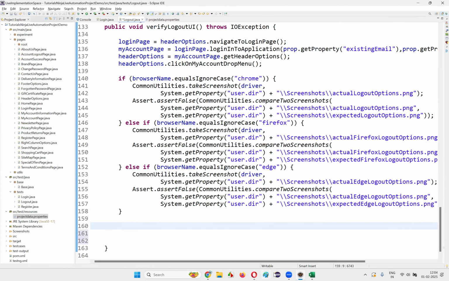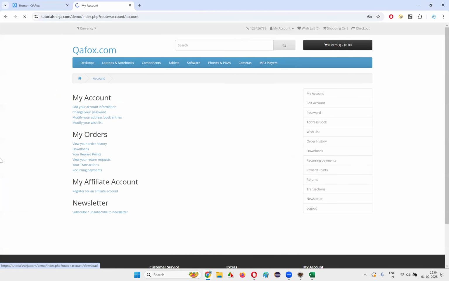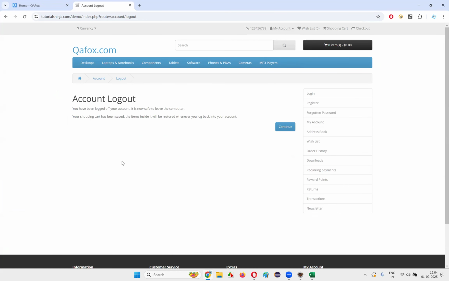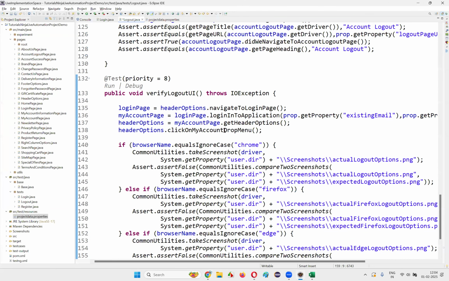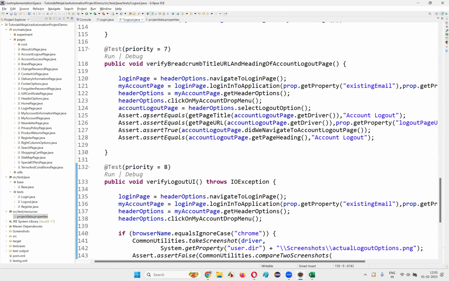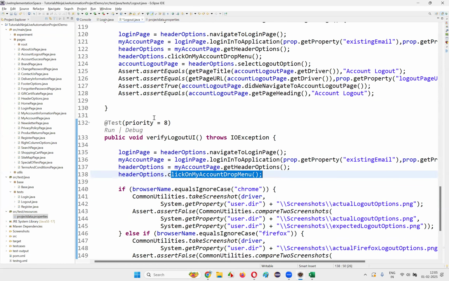Still, things are there. Why? Because if you really observe this particular test case, here two UI checks I need to do. First UI check is for the logout option, which is there in the My Account drop menu and also in the right column option. The other UI check I need to do is for the account logout page. After I select logout, I will be taken to the account logout page, right? The UI of the account logout page also I need to verify. For that to happen, I need to log out, right? To log out, already we have selected this and all the stuff.